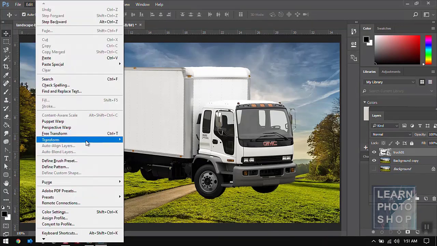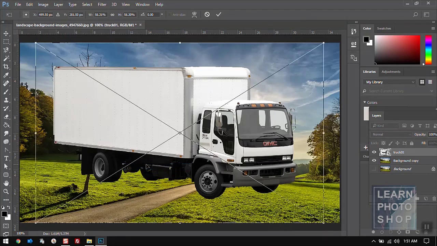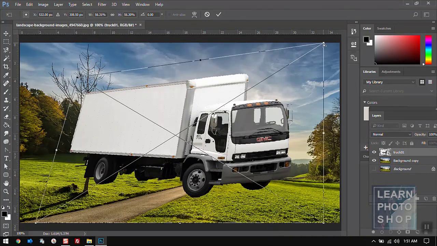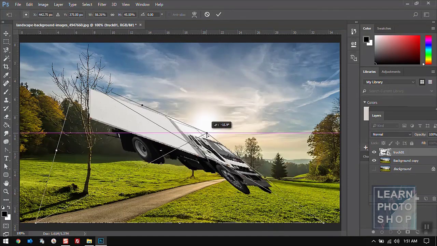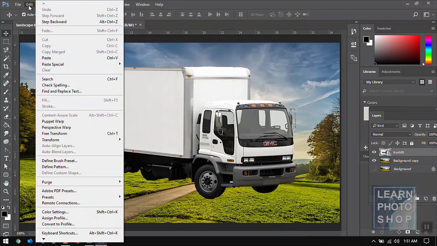So edit, transform, distort. You can just move and distort the object from any of the points. Similar to skew and all these things. Yeah? When you're done, press enter.